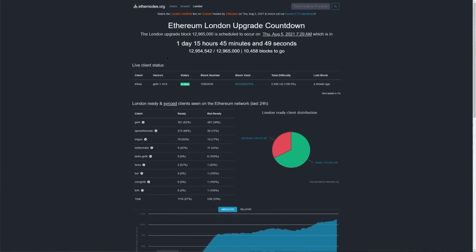Once again, going back to ethernodes.org, you can also take a look at the London upgrade countdown. And this countdown is monitoring the blocks and how many blocks are left to go. And as you can see, the London upgrade block of 12,965,000 is scheduled to occur on Thursday, August 5th, 2021 at 7:30 a.m.